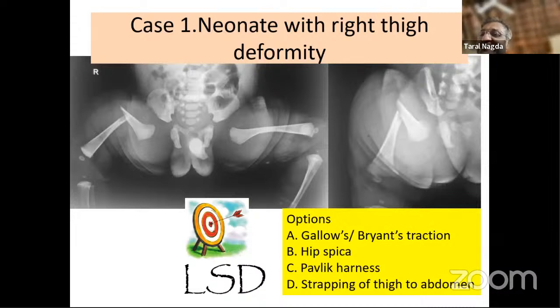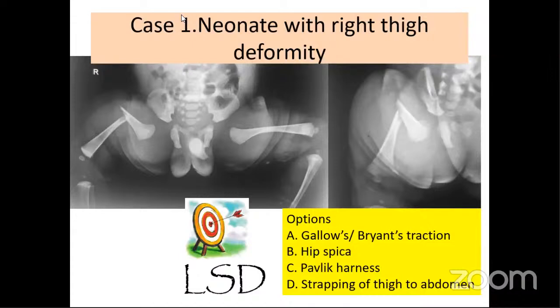Has anyone among the group seen it? Have you used it anytime? Gallows traction. Please unmute yourself. Yeah, good old days. Yes, I have used it. But it's very tedious. When I was doing my fellowship in Singapore, they used to use it very routinely. They had a lot of equipment to make it very comfortable. But then also the population, right, about 2 patients were being used.